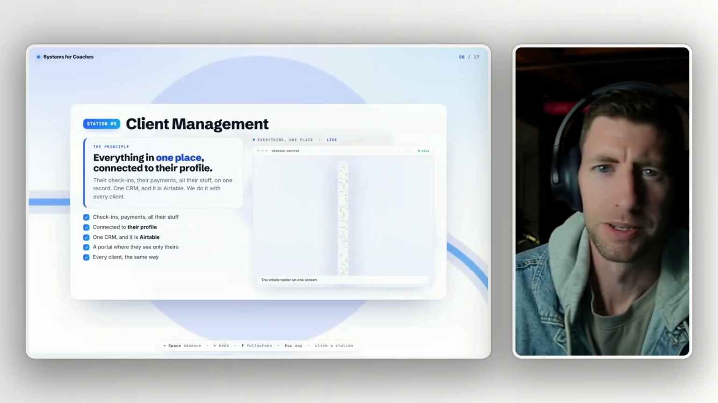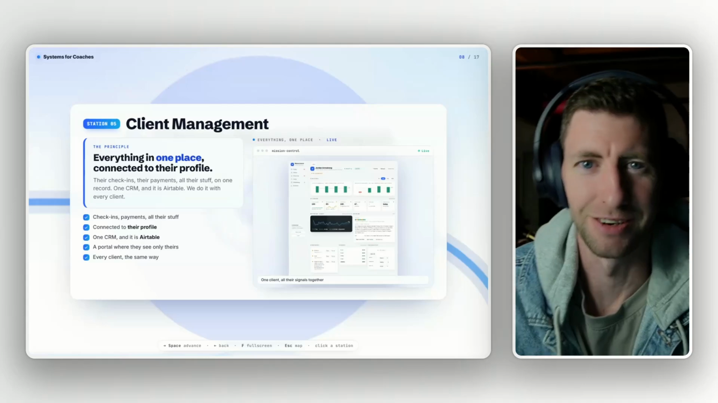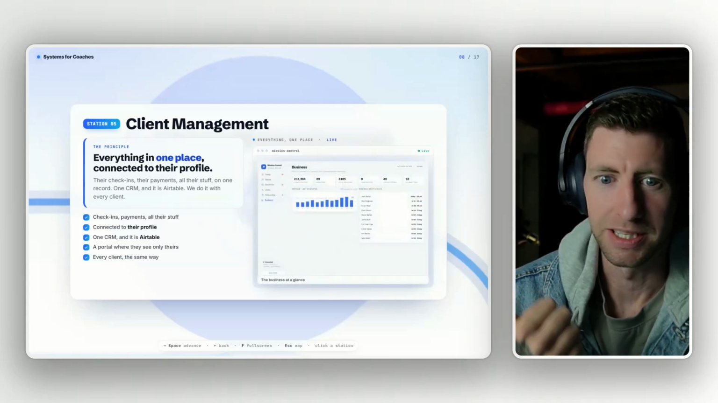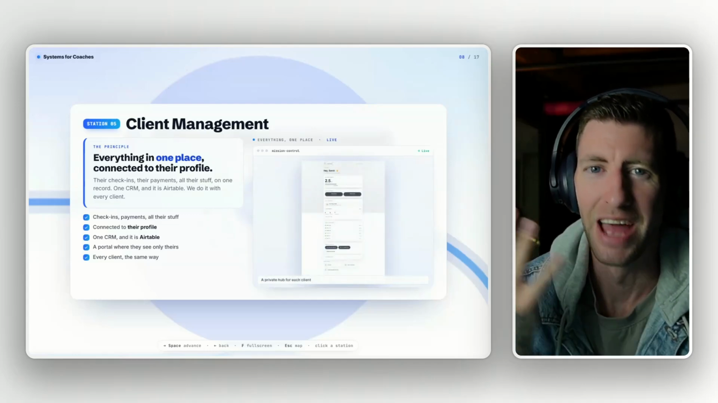I ask people, what do you use for client management? They're like, oh yeah, I use Trainerize or I use Kahunas or whatever. I'm like, no, that's your app for programming. What do you do to actually know who this client is, a link to all their check-ins, a link to all their payments, a link to all their intake forms, a contract, everything in one place?